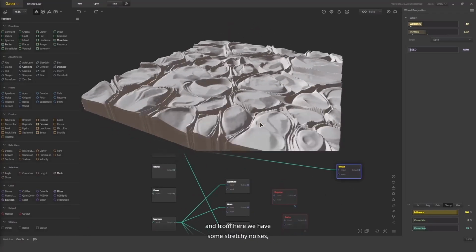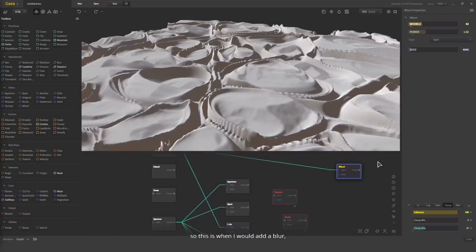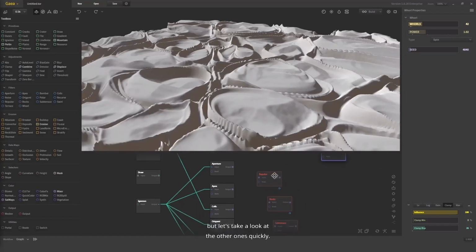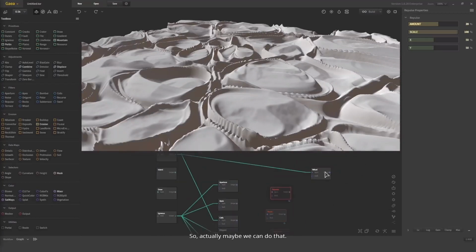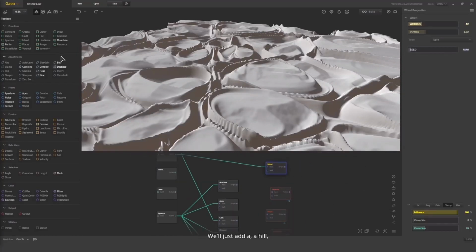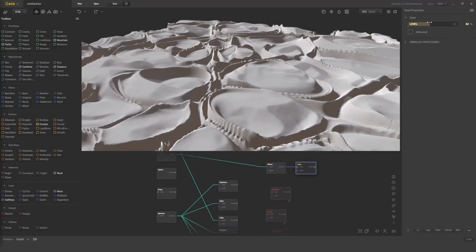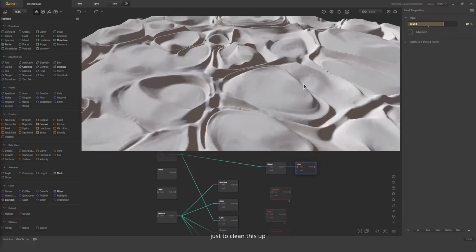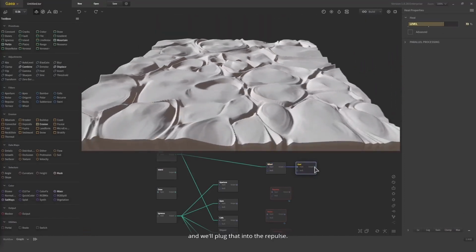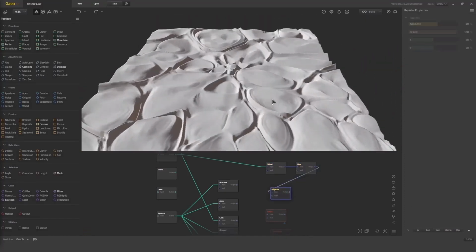And from here, we have some stretchy noises. So this is when I would add a blur and just kind of soften up and get rid of those things. But let's take a look at the other ones quickly. So actually, maybe we can do that. We'll just add a heal. Just clean this up, and we'll plug that into the repulse.